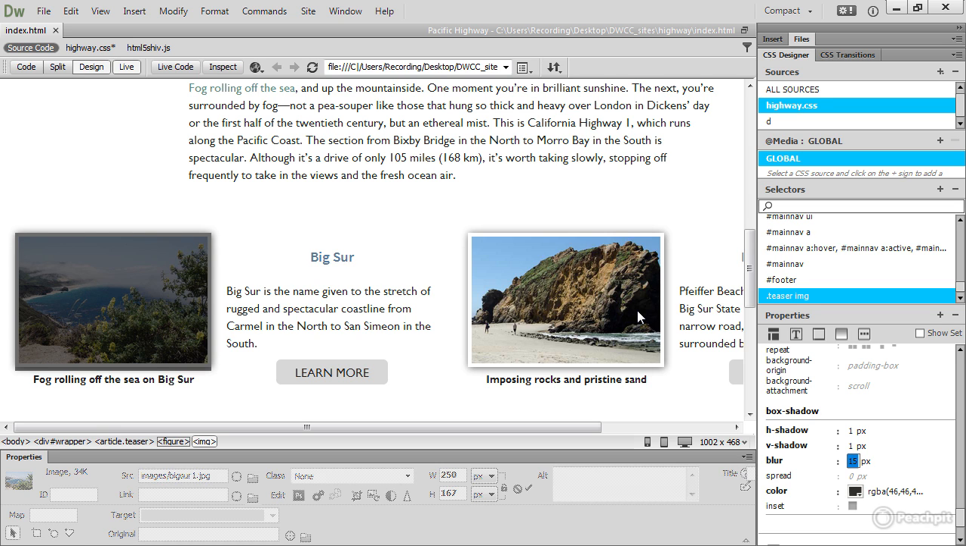Use text shadow for text and box shadow for all other elements. Box shadow is supported by all modern browsers, but not by Internet Explorer 8 or earlier. Text shadow is supported by all modern browsers, but not by Internet Explorer 9 and earlier. Both properties expect a horizontal offset and a vertical offset. Positive values set the shadow to the right and down. Negative values set the shadow to the left and up.